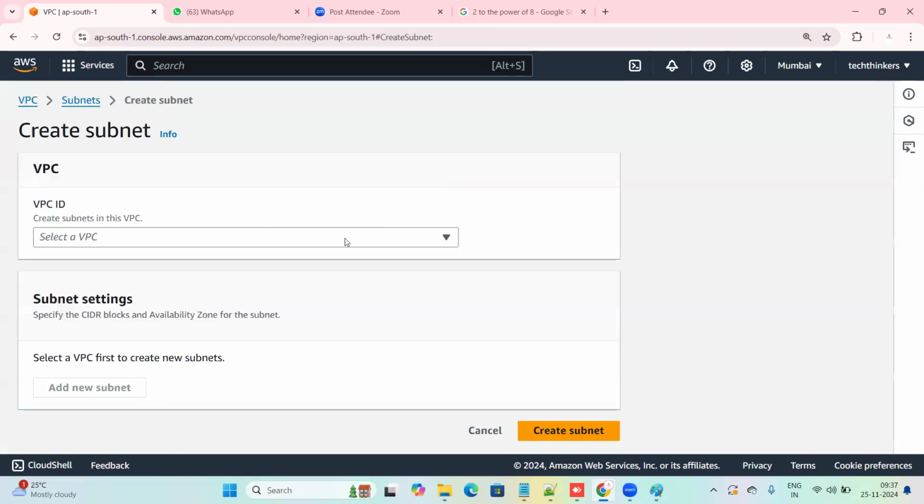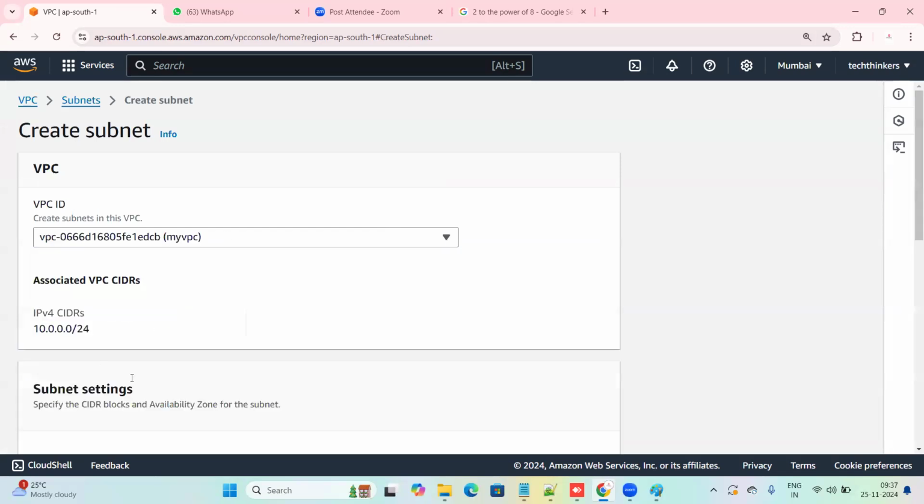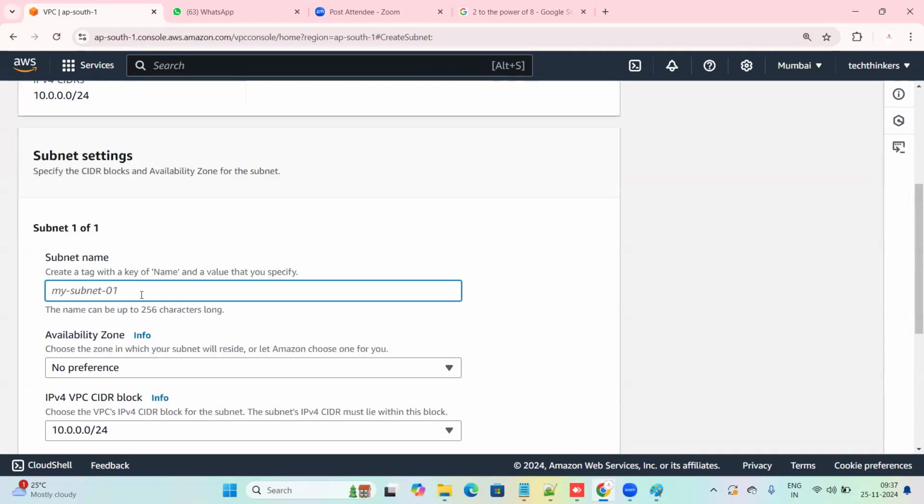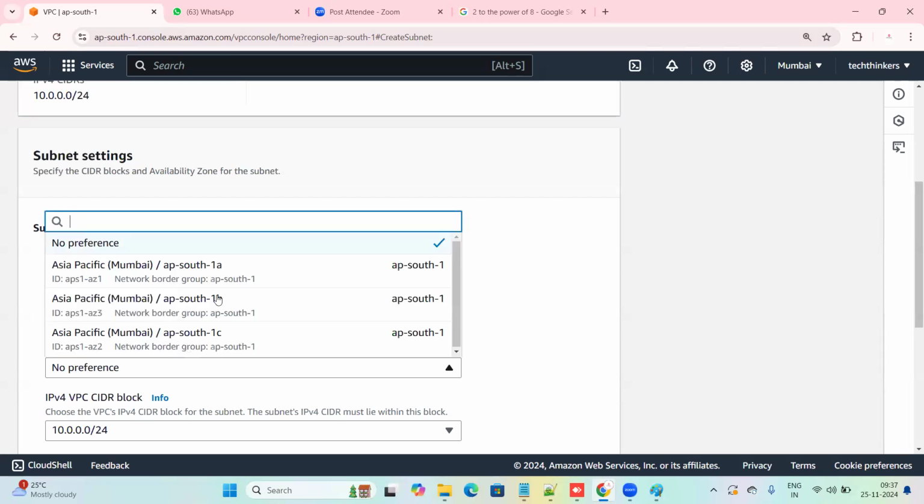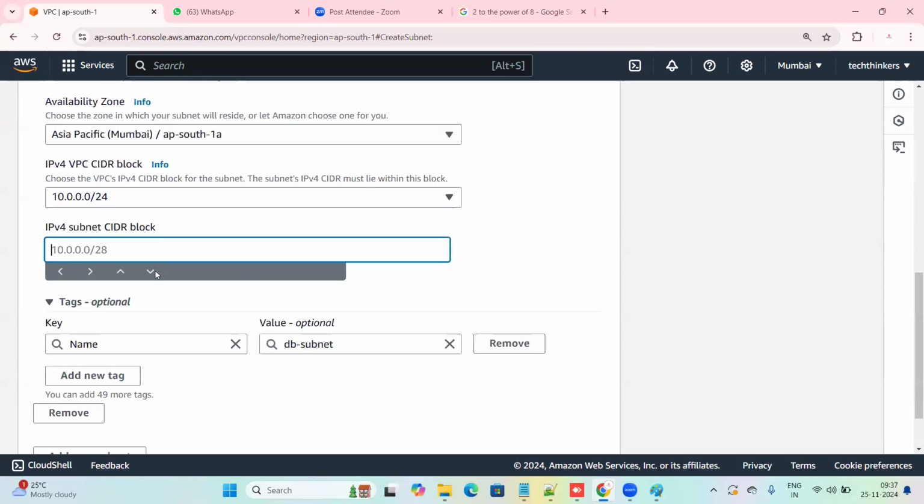I'm going to create one more subnet, which is called the private subnet. And usually I'll name it DB subnet. For reference, I'm using the same thing, 10.0.0, sorry, not 0 here. Earlier we provided /25, right?